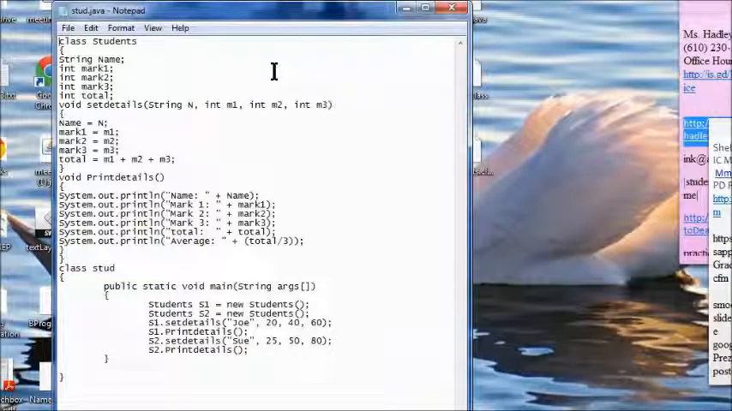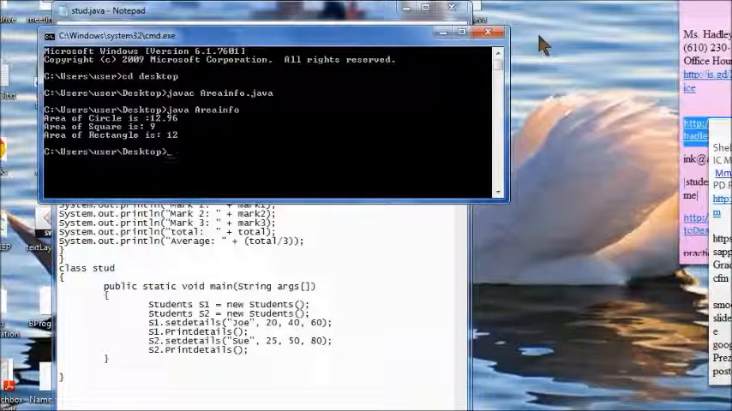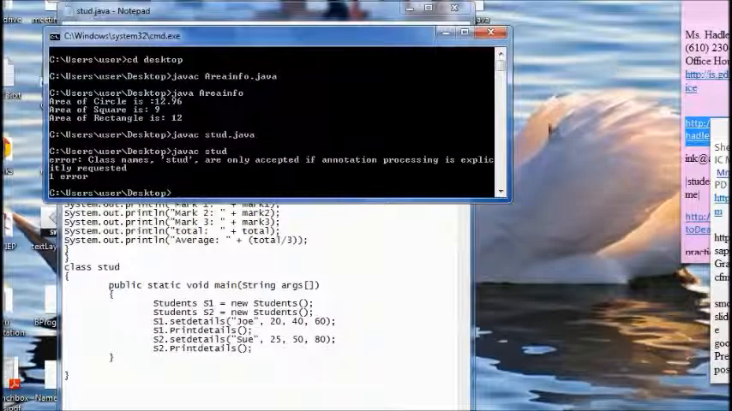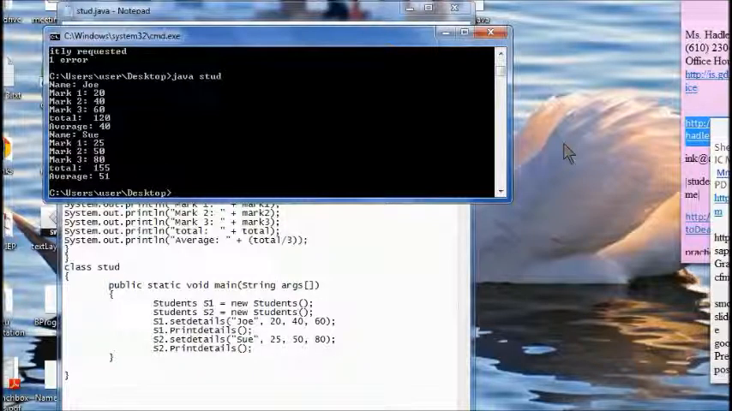Okay, maybe this is a little clearer for you to see. So let's see how this runs. Okay, I do my Javac. Okay, so I run Java. And there's my output. I have my output for Joe. I have my output for Sue and using object methods.